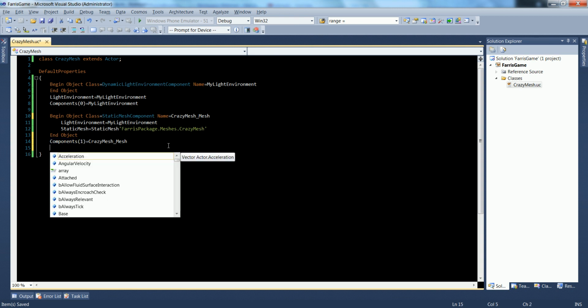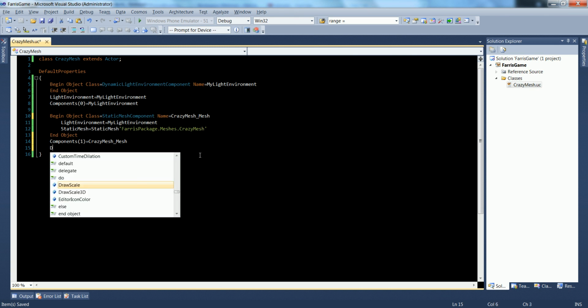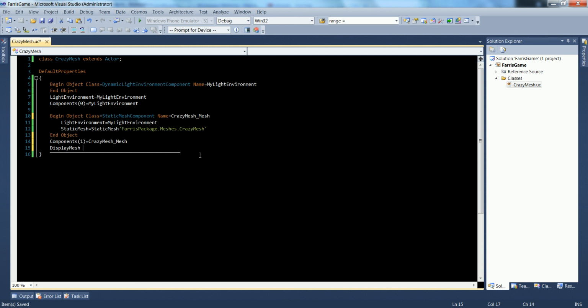And I forgot what this one was called. Show, display mesh, I think it was. And we're going to set that to true. So we're going to make sure that we display the mesh as well. Wait, this is not a boolean, I'm thinking of something else. This is a mesh, so I need to add crazy mesh to it. So display mesh is crazy mesh mesh.